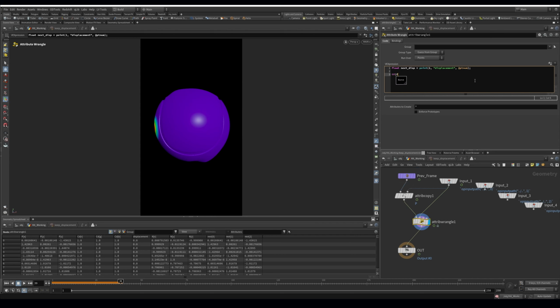But then I also have in this input displacement of the previous frame. So I can say that if displacement, and this is the previous frame, is smaller than the current frame, which is next disp, then what I want to do is say that displacement is next disp.